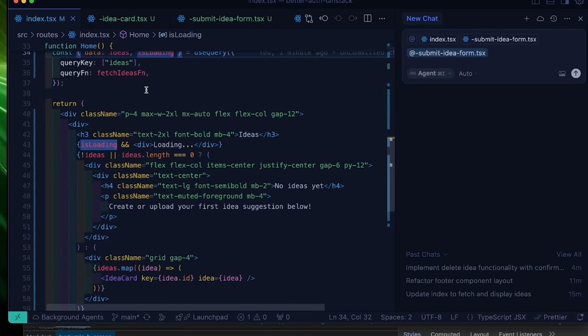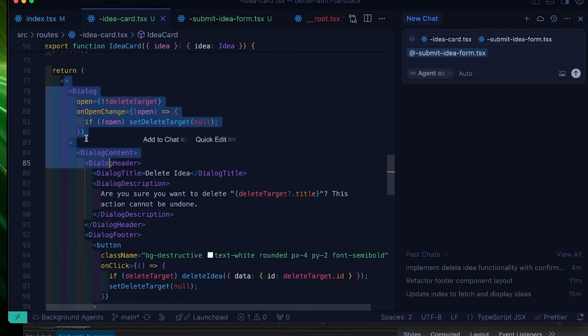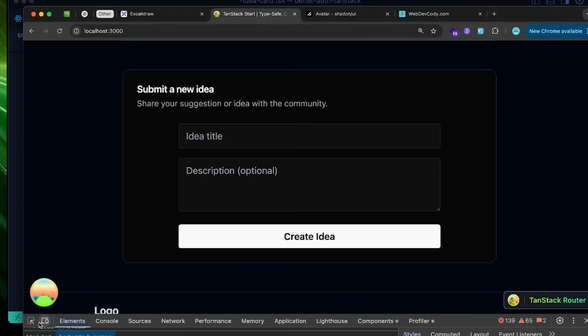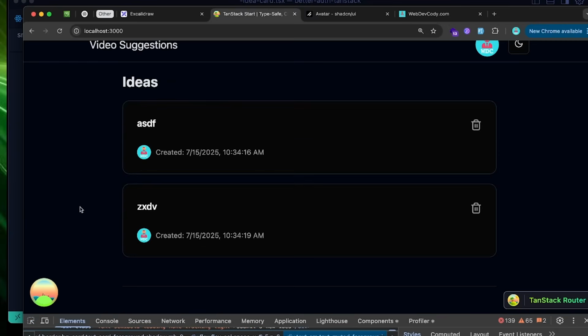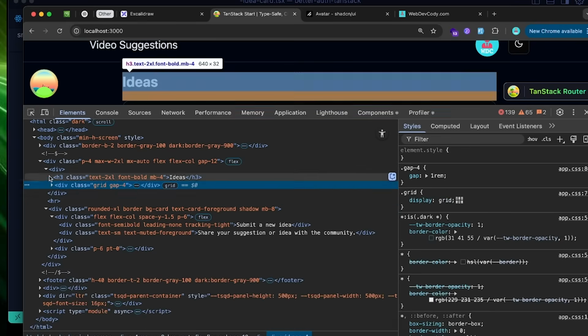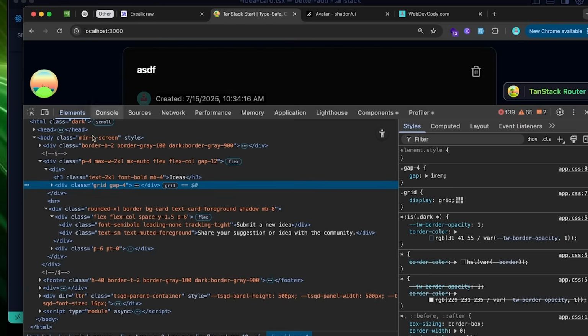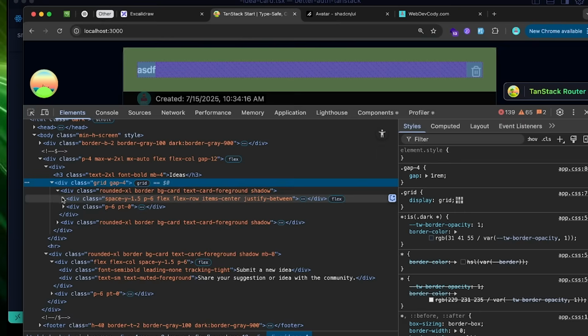The only performance thing I would complain about is the idea card having nested dialogues for every single card. If you go and look up here where we map over all the cards, you'll see that each one has a dialogue. Okay, and maybe that's an issue. Maybe it's not. In fact, I don't even see the dialogue pop up. Let's see, where are the cards? Here's the cards.